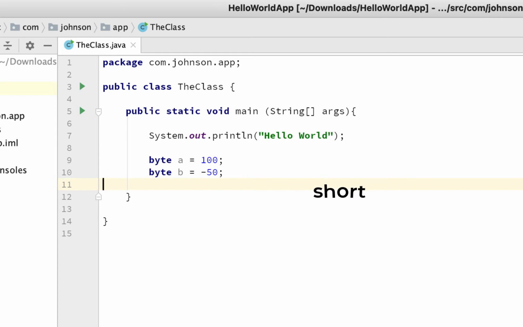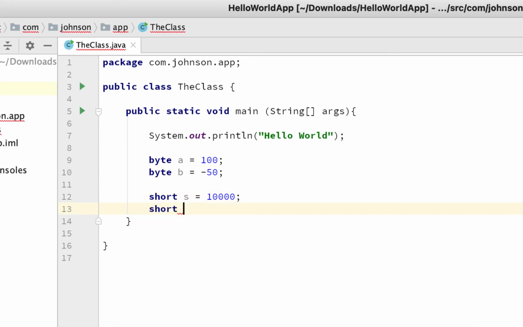For example, we can set a short of 10,000 and another variable of short, negative 20,000. We can easily do this in Java by typing short s equal to 10,000, short r equal to negative 20,000. So now we have 4 variables set in Java. As you see, it operates the exact same way as a byte, except we're changing the data type to short.